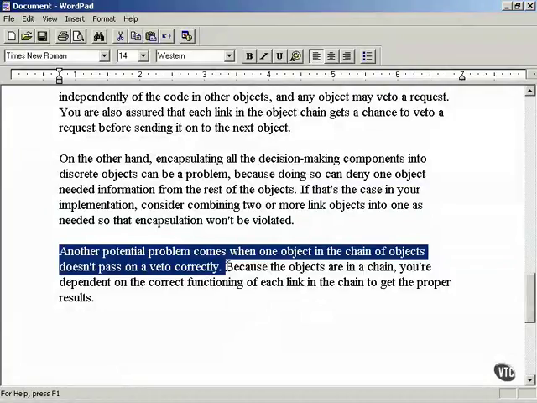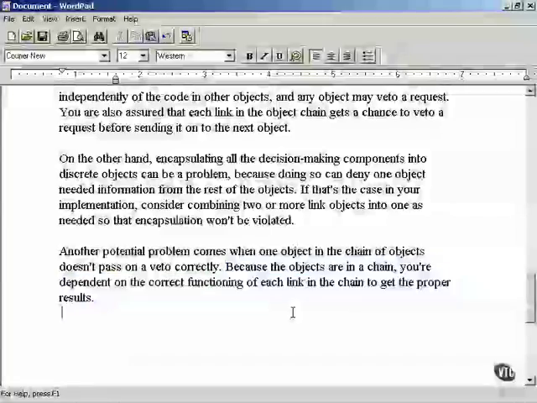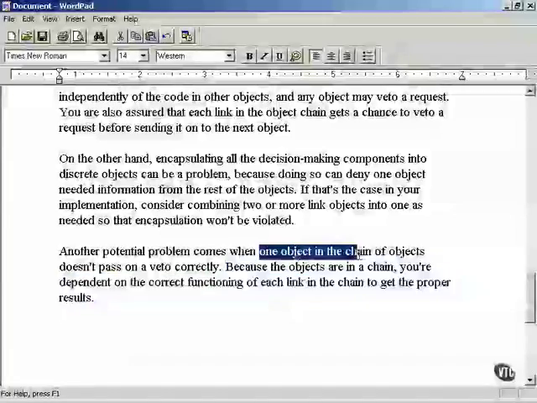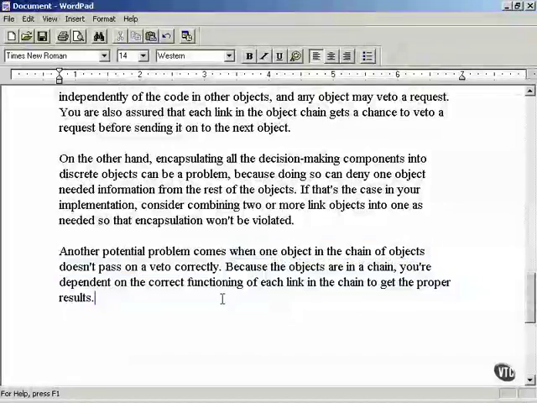Because the objects are in a chain, you're dependent on the correct functioning of each link in the chain to get the proper results. So if one object in the chain of objects doesn't pass on a veto correctly, then the veto that occurred won't be passed on to the client code. Client code won't know about it, and so in fact you have a problem there. But as I said, that's not a fundamental problem with the design pattern per se. That's an implementation problem. So those are 2 possible bad consequences of working with the Vito design pattern.